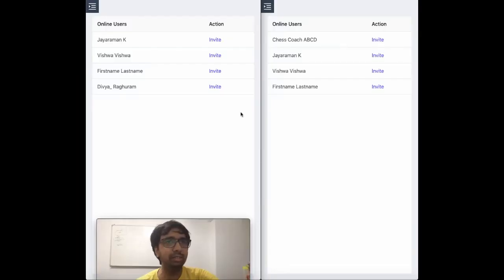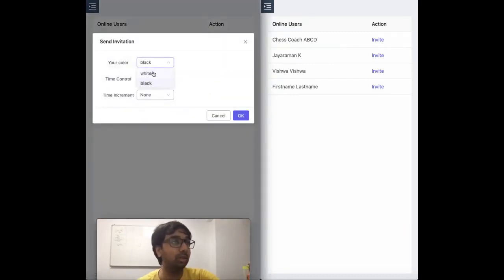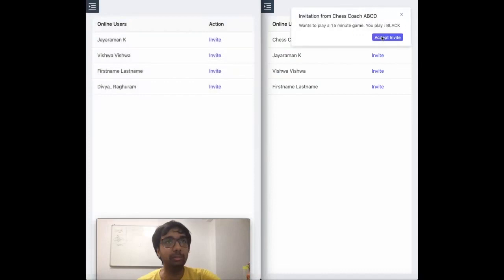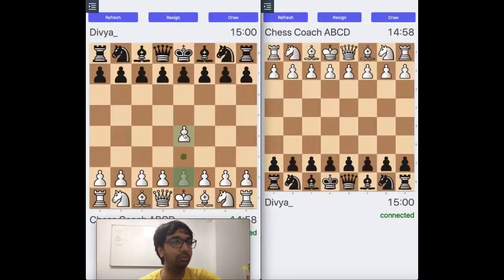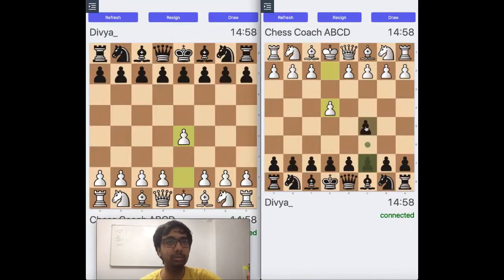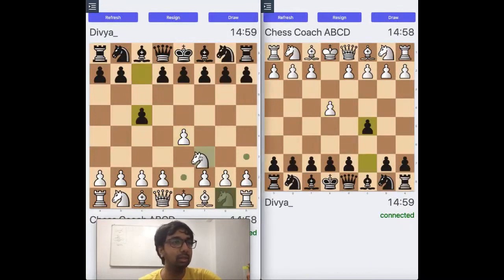This is a game area that lets your students play against each other at any point of time. So all they have to do is just invite the other player who is online, choose what color they want to play, choose the time control, and choose the time increment. The other player gets the invite, immediately accepts it, and then they start playing. So on my left-hand side, I'm playing white, and on my right-hand side, I'm playing black. The moves are synchronized immediately, and all the games are saved automatically in the database for analysis.